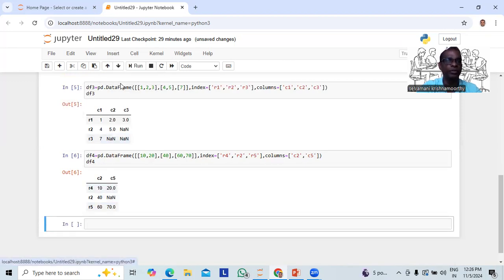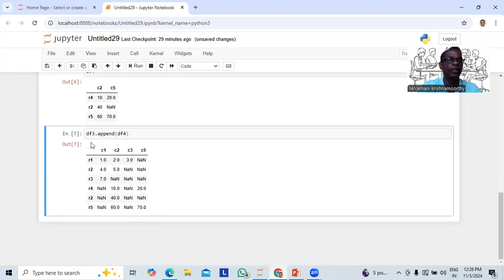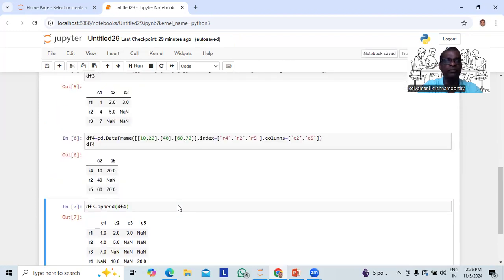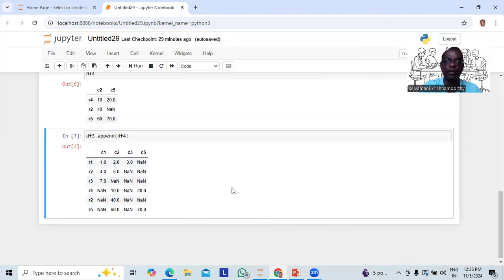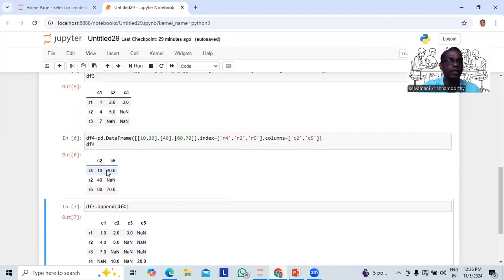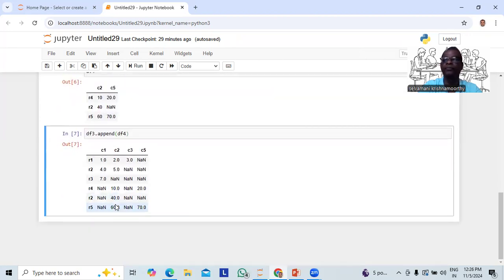Let me insert one more cell. Now DF3 dot append of DF4. Let me check. See it here. Rows of the second data frame are added at the end of rows of the first data frame, no problem. C5 is the new data column that is added as a new column. C2 is already available. That means what? 10, 40, 60 also added. Okay, rows are added, but existing columns are not added as a new column.